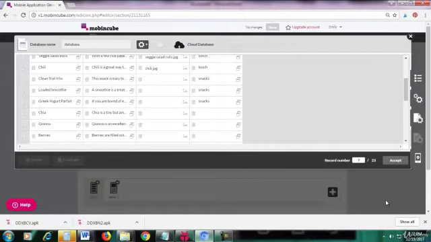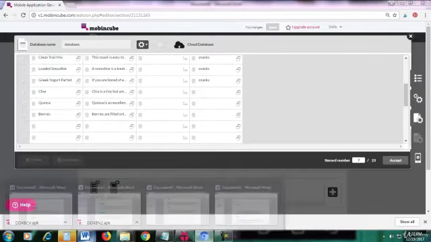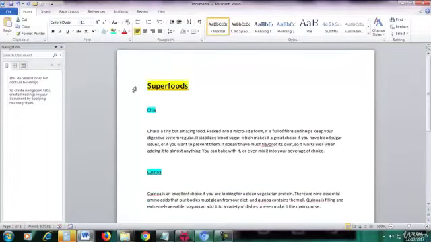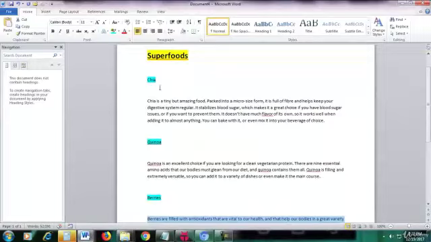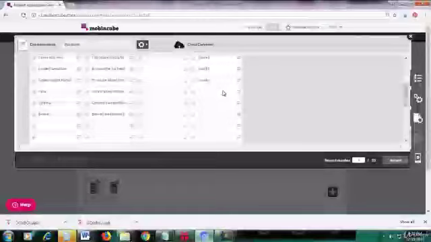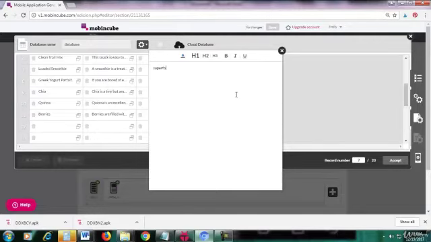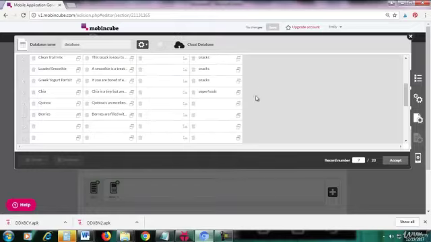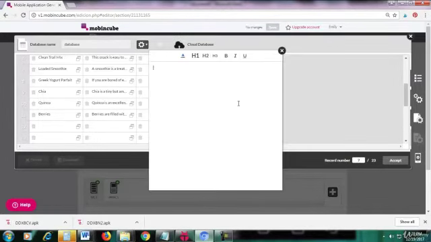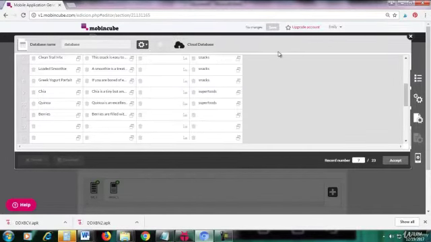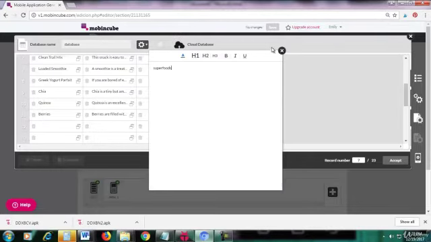Okay, so now I've finished copying all the superfoods items, all the items in the article superfood. I actually only have three items: chia, quinoa, and the berries. So now, what type of item is chia? It is a superfood, so let's put that on the type column. And then the quinoa is also a superfood, so let's just paste the superfoods. And berries is also a superfood.